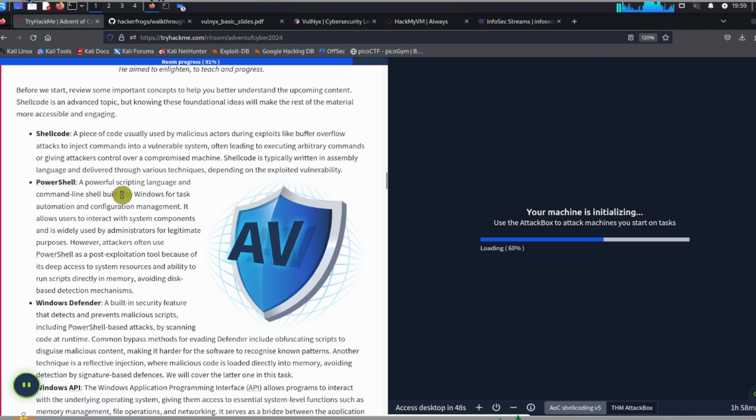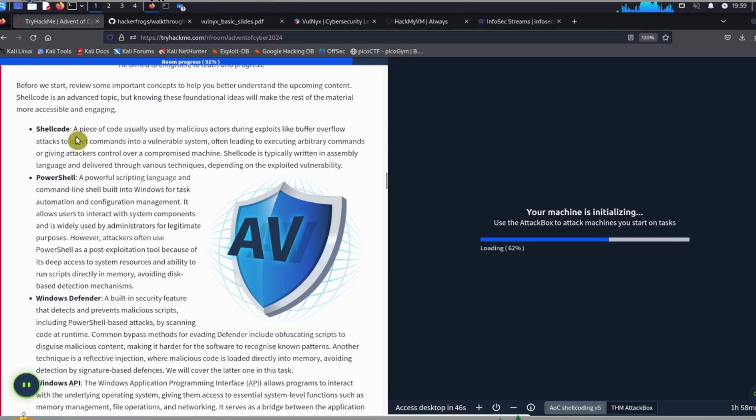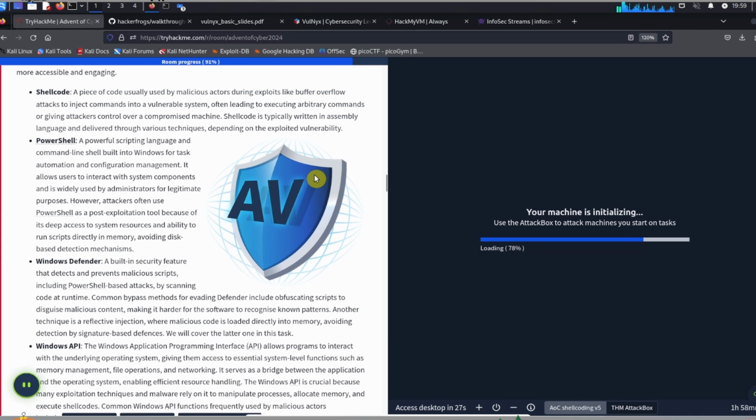What is shellcode? A piece of code usually used by malicious actors doing exploits like buffer overflow attacks to inject commands into a vulnerable system, often leading to executing arbitrary commands or giving attackers control over a compromised machine. Shellcode is typically written in assembly language and delivered through various techniques, depending on the exploited vulnerability.